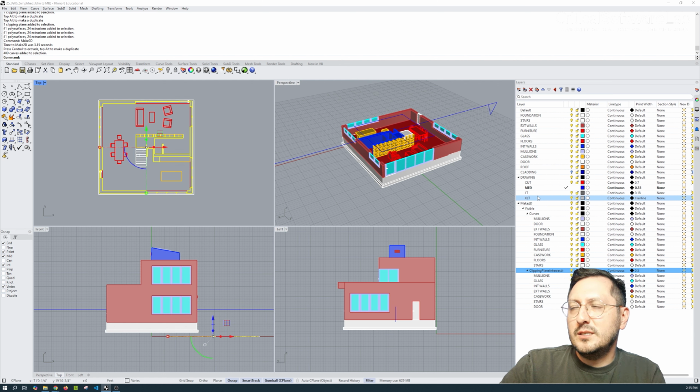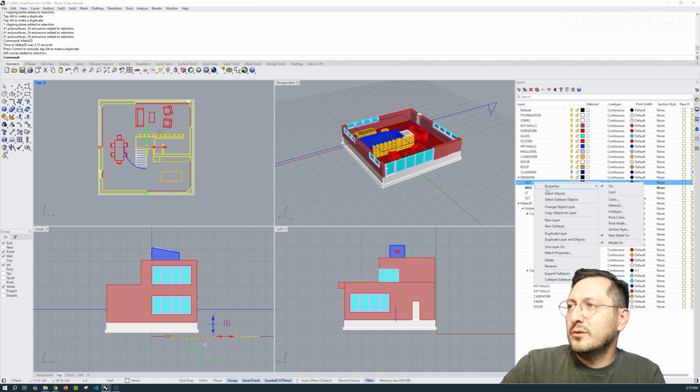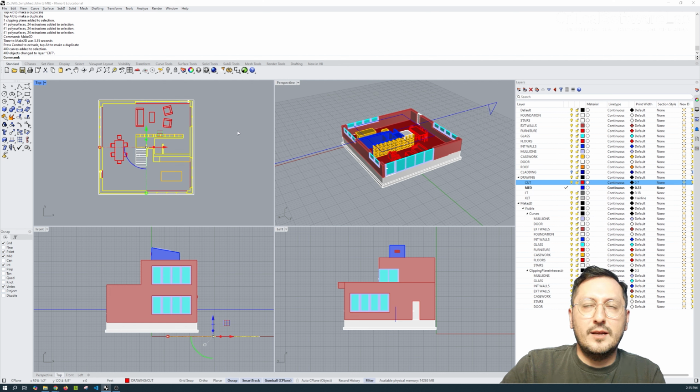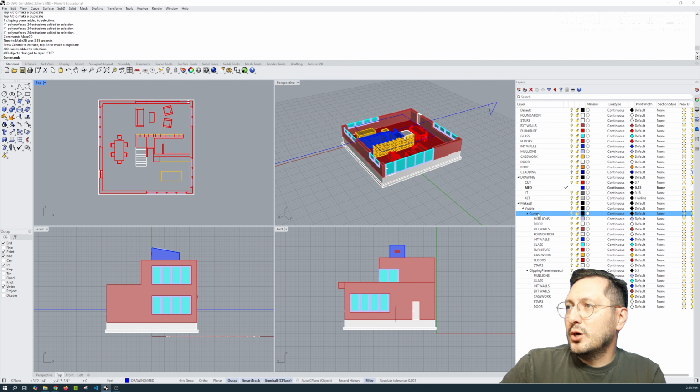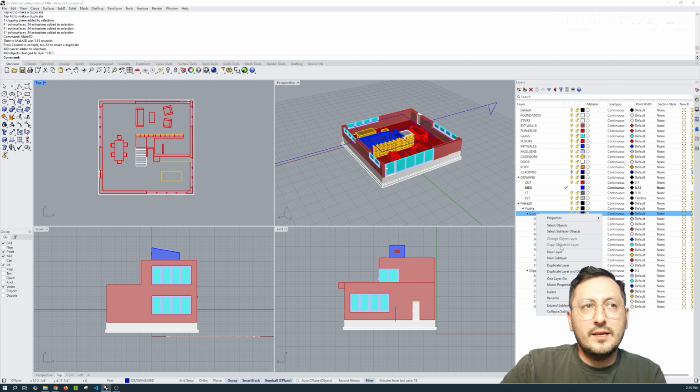I've created these previously to handle all of the different line weights that I'm going to be using in these drawings. Now the cut line weight is going to be for all of the lines that are touching any clipping plane. So I'm going to select that layer, right click, and I'm going to change the objects to that layer. Now I'm going to select all of the curves in this group. So these are the curves that are not touching the clipping plane.